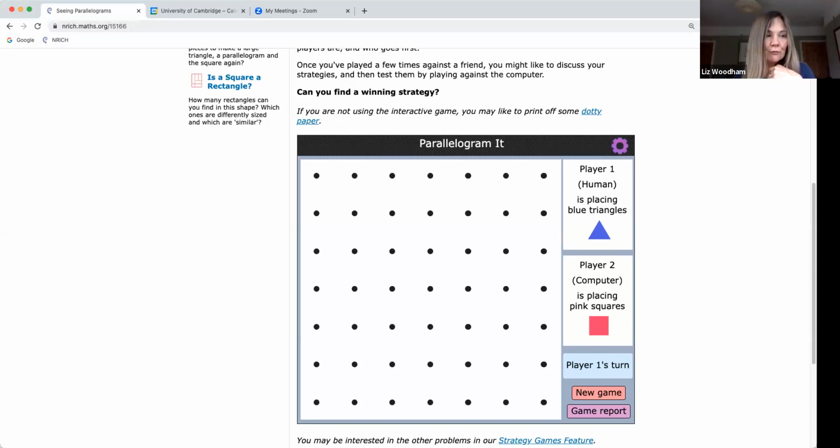Andy, that's a really good question. Is a square an example of a parallelogram? What do others think? Is a square a parallelogram, I wonder?